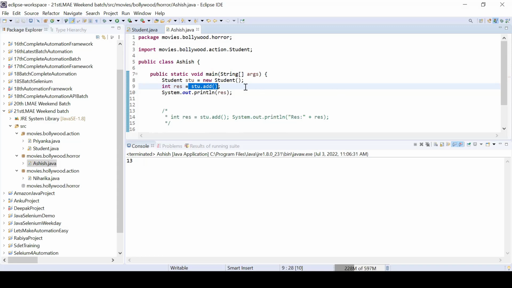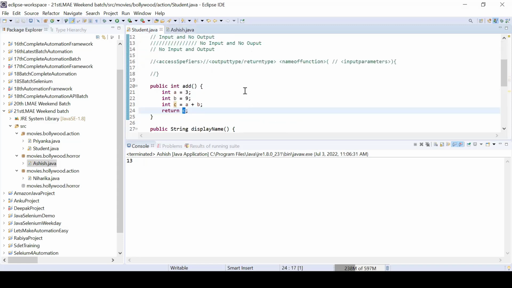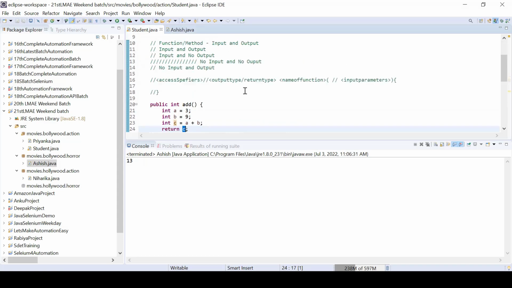Getting my point? Yes. And suppose at runtime this value is 7. So at this time we can store the value, because on the right side you are getting the value, you can store it on the left side. Yes or no? Yes. So this was the example of the second function. What is the example? No input but output. Yes or no?